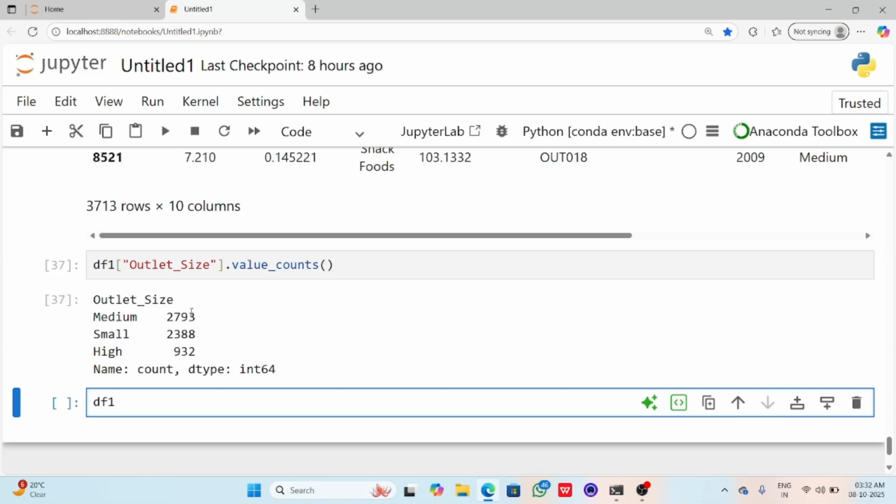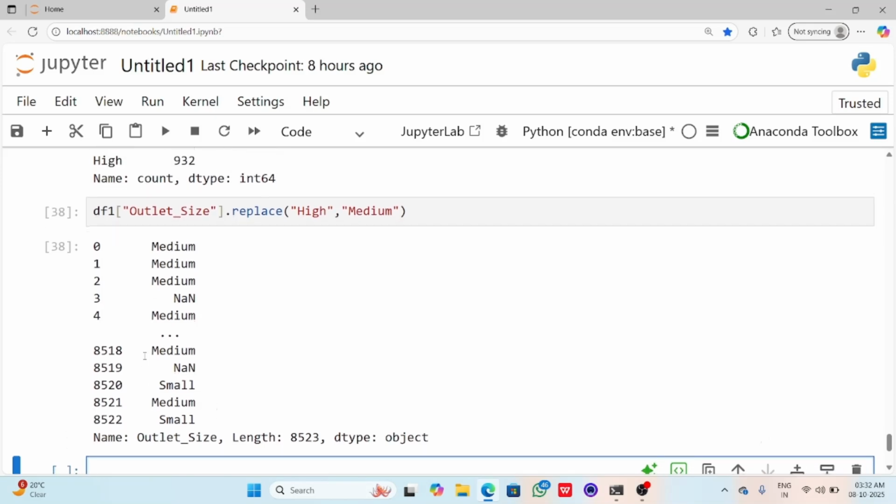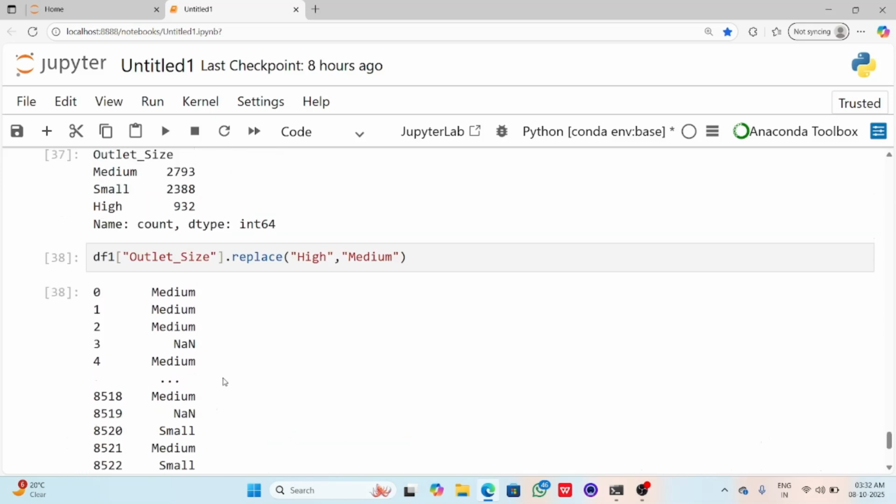So for that, I will write the name of my column, and I will replace all the values that are high with the medium value. Okay, for that, you need to write the replace function of your pandas, and inside that you need to write the old value that is high and the new value that is medium, right? Because I want to replace all the high values with the medium. If I run it, you can see all the values inside your column have been replaced, but you will not be able to see because you cannot go to each and every row and check it, right?